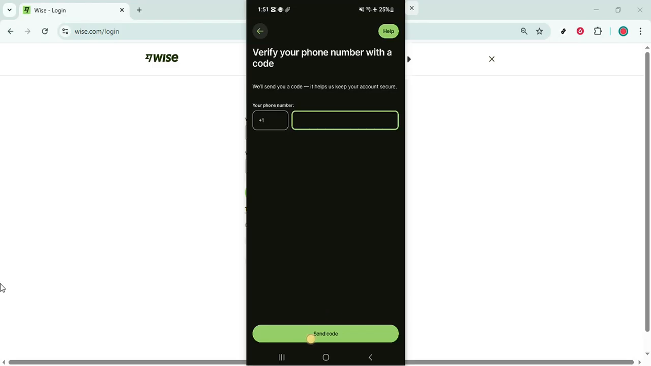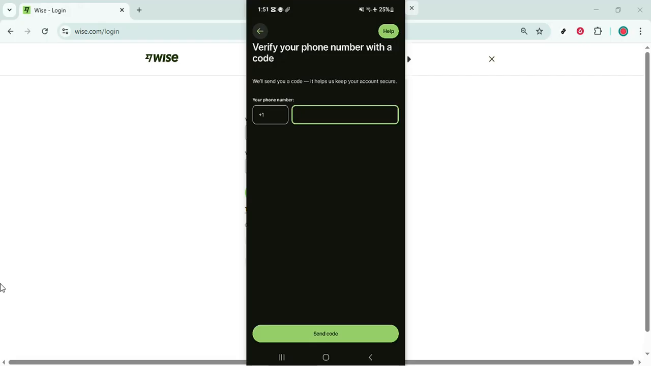Wise will text you a verification code. Keep the app open and your phone nearby so you see the message as soon as it arrives. If the code takes a moment, stay patient and ensure you have a good signal. Never share verification codes with anyone. They're meant to keep your account safe.